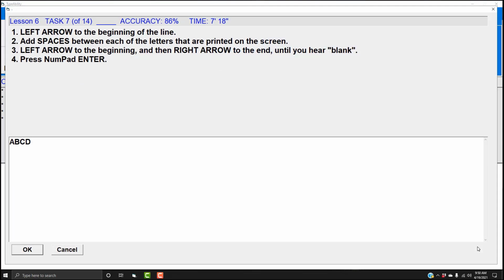Task 7. Now, this task is exactly the same as the last task, but this one is different because the last one we started at the beginning, but in this task our cursor is at the end. D, C, B, A. So I had to hit left to get to A, which is the start of the series, and now I'm going to go right to the end. B, C, D, blank. Enter. A, B, C, D. Let's try that again.